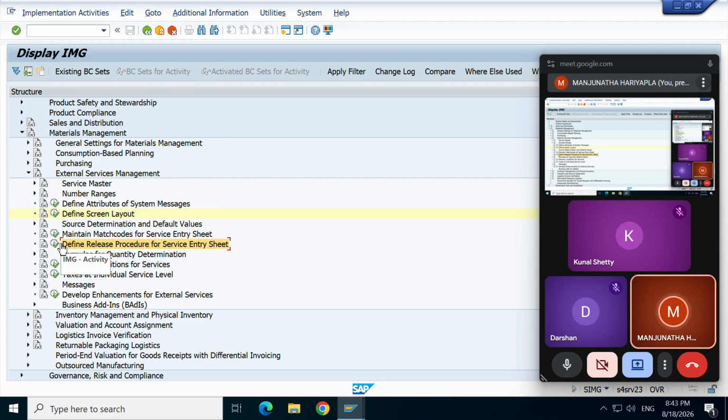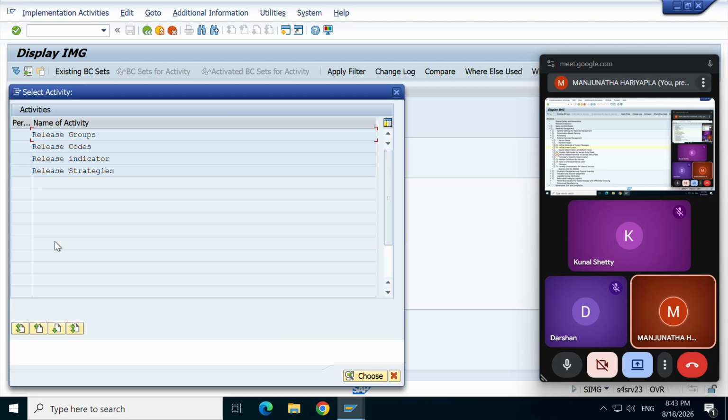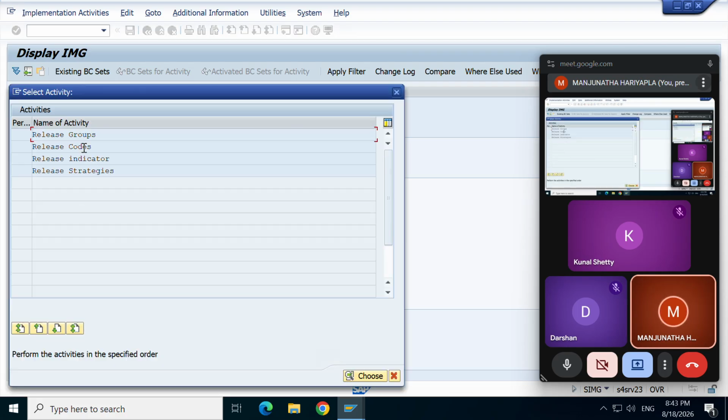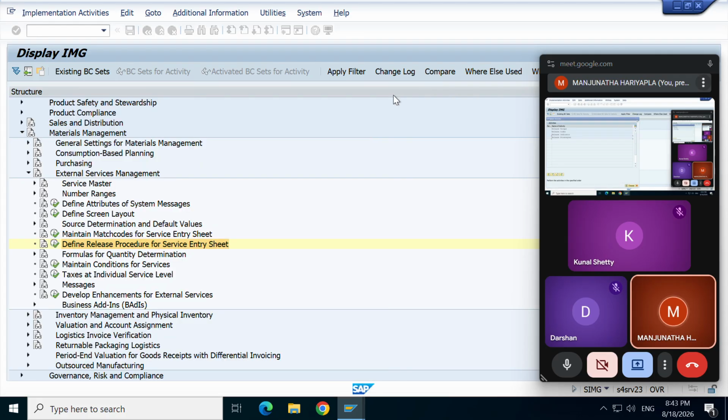So here is the configuration for release procedure for service entry. If you are going to create a service PO, we can also see the release procedure for service entry sheet. Same release group, release code, release indicator, and release strategy. So that also we need to do. And that is all the business process and cycle wise, and which are the conditions, which are application wise. That's all about external service management. Close this one.